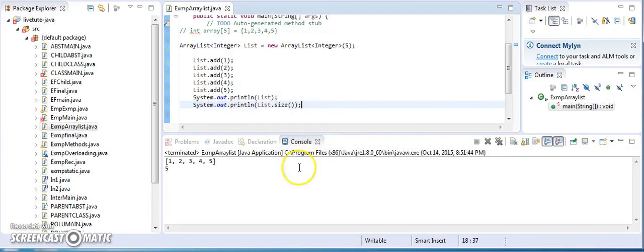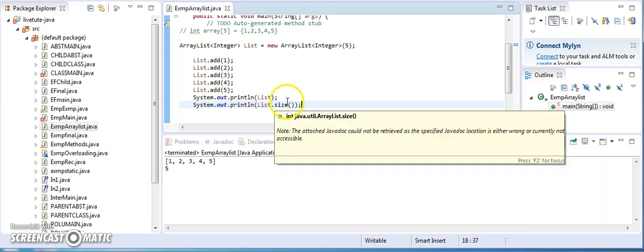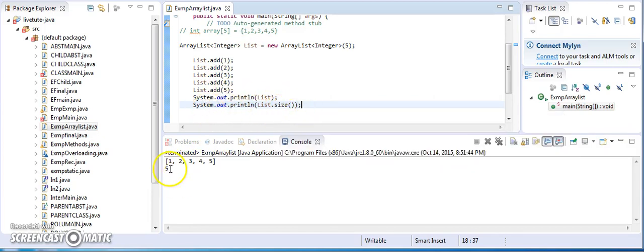So you can find all the elements 1, 2, 3, 4 and 5, the elements which you have added, and this is what printed the list, and this is the size of the list. Size of the list is 5. You can find the number of elements in the list is 5.